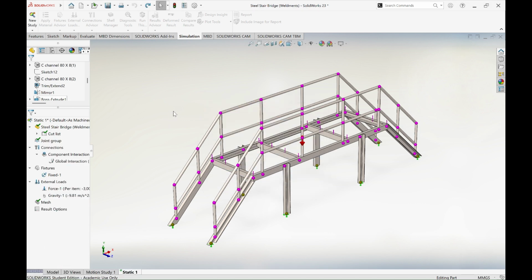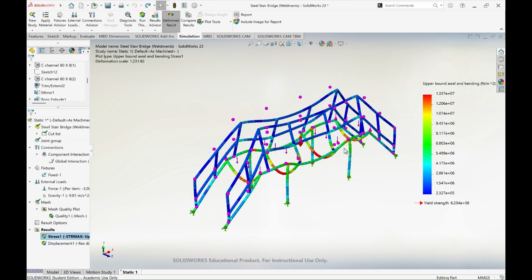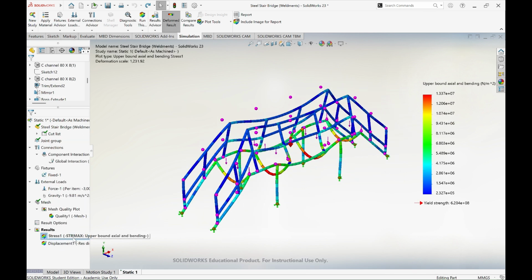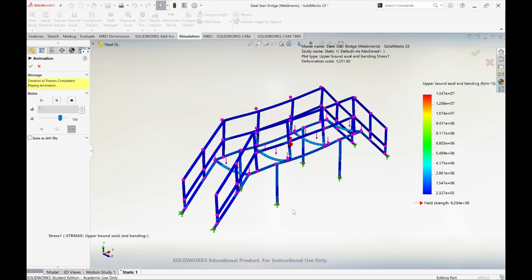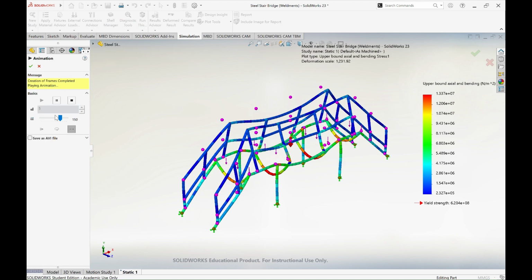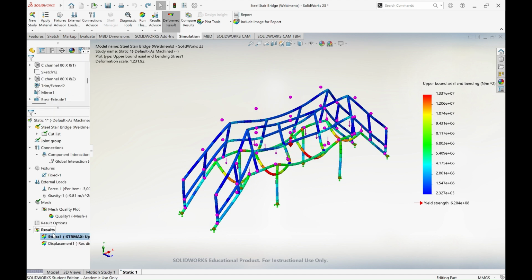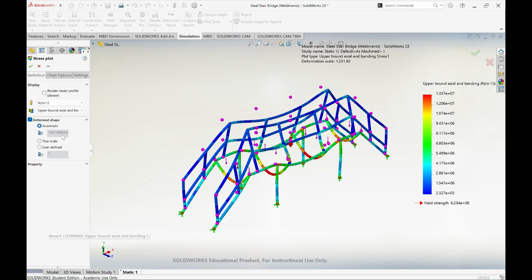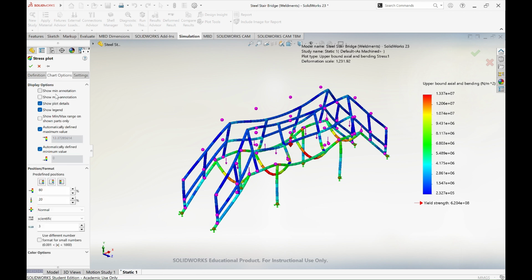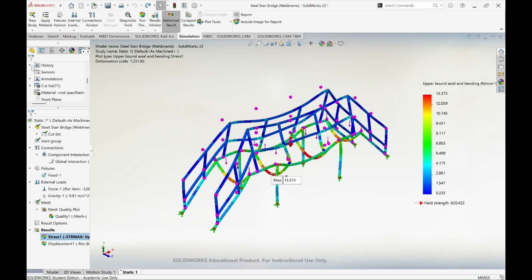And here are the results. The results show that the bridge collapsed, but obviously it's an exaggeration because we're working on a high deformation scale. Now we go to stress and we add a definition. We change the unit to megapascals. We go to chart options, we take the show maximum annotation and we set the format to floating. Here our maximum is 13.373 megapascals.